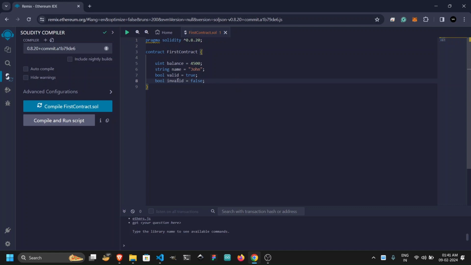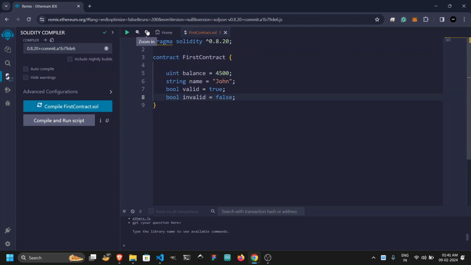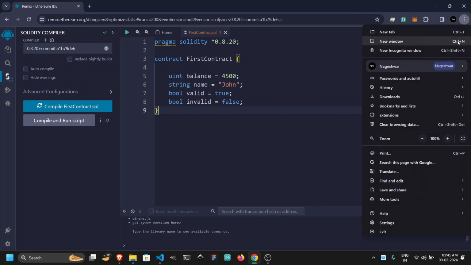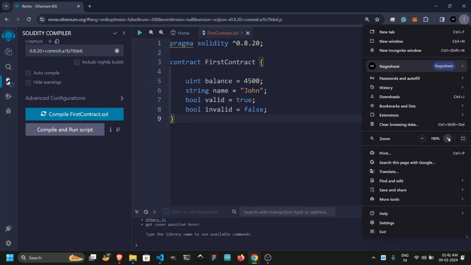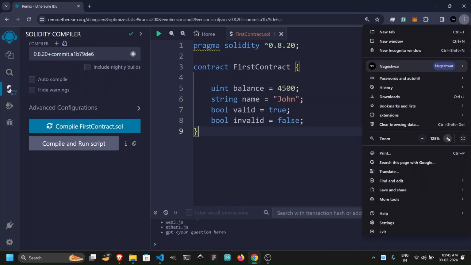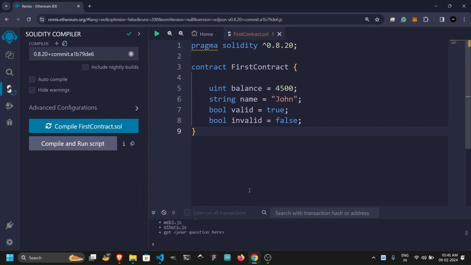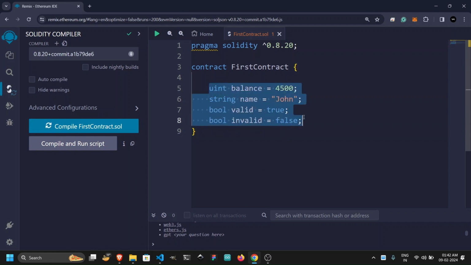So let me quickly increase the font size so that it is clearly visible to everyone. Okay, so I think now it is visible. And let me zoom the page also. Okay, so now I think everything is visible. So let me quickly create this.